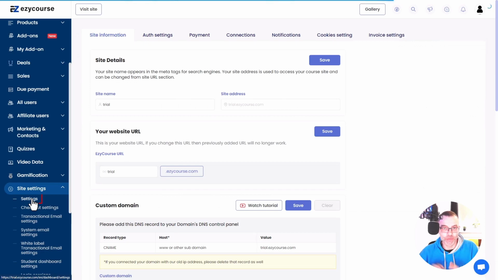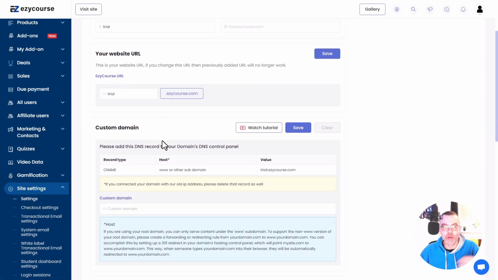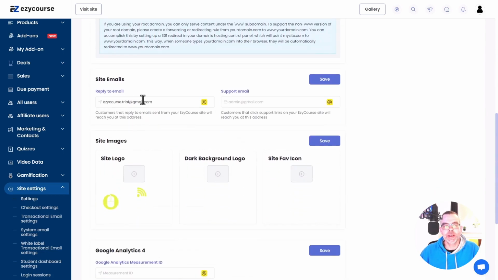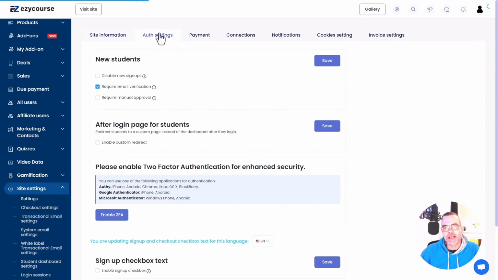And there are a variety of tabs along the top. You can change the details of your site, your URL for your site. You can set up a custom domain too. You can also change where the emails from your site appear to come from, the logos, the branding, even plug in your Google Analytics.